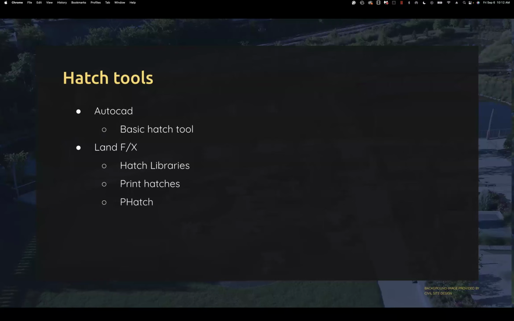P-hatch or paint hatch is a really fun tool. It allows you to edit hatch boundaries with brush tools, essentially, sort of like Photoshop uses brushes. So we'll play with that a little bit. Of course, we'll cover the save hatch tool and walk you through that process as well.